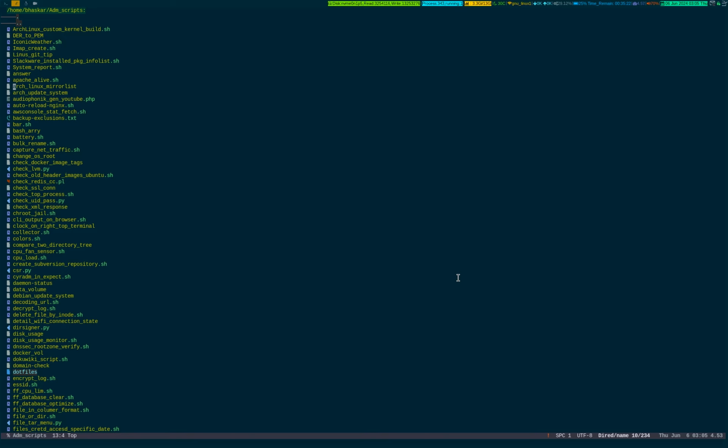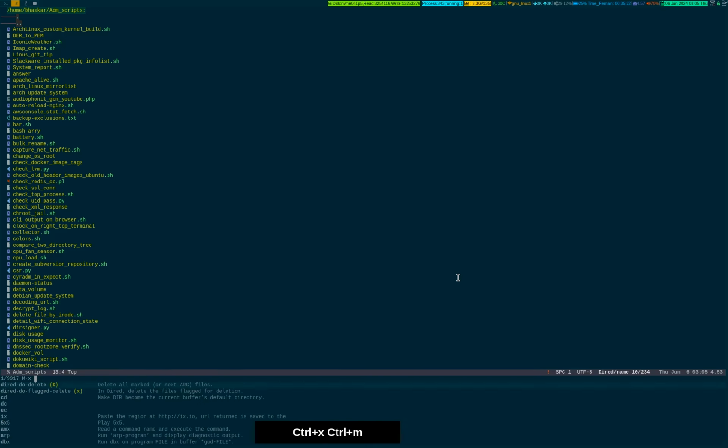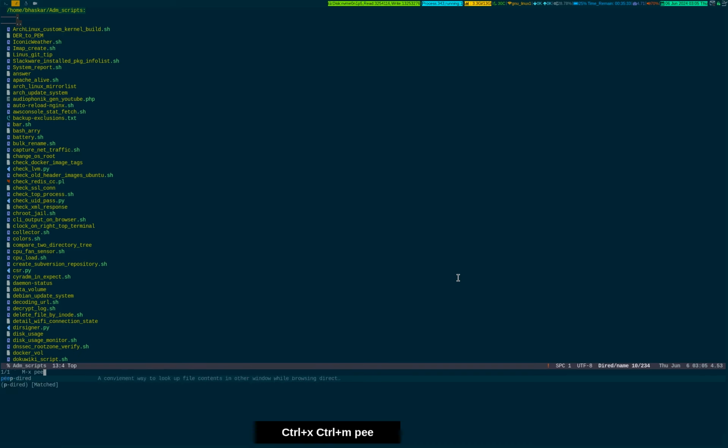So there is a package which is probably known to a lot of you. Those who don't know it will come to know about it. That is called peep-dired. Look at the bottom of the screen. It is called peep-dired: a convenient way to look up file content in another window while browsing Dired. You see, it's quite explicit.